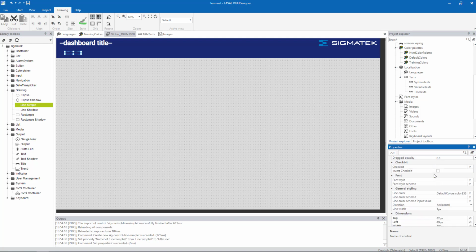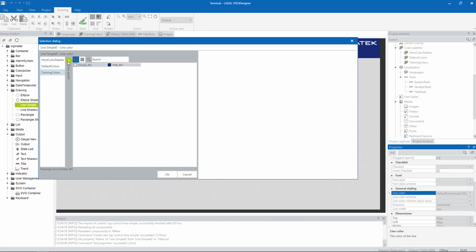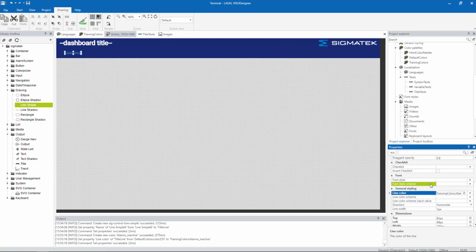And then you can go down and go here for line color. You do the arrow to the right. And now I just want to add a new color. So I will open the color picker here. I will call this color alarms inactive. And for the color for R, I put 175. G will be 200. And B will be 26. And then I press new. So I have my alarms inactive color, which I just set as a line color.